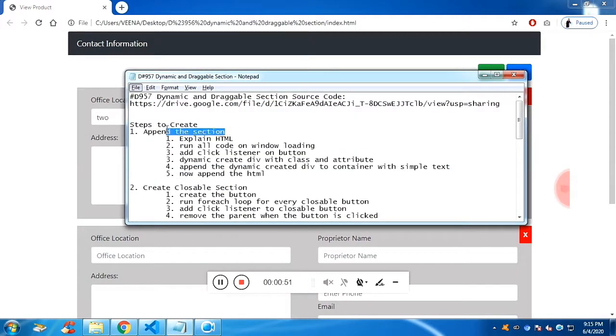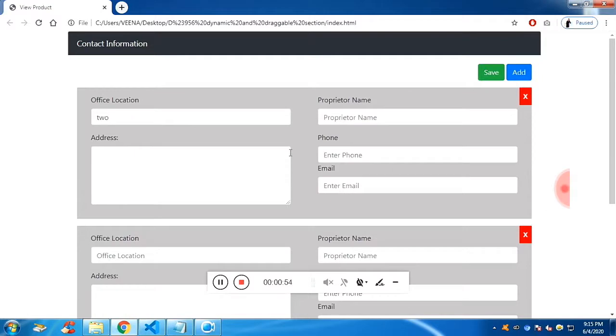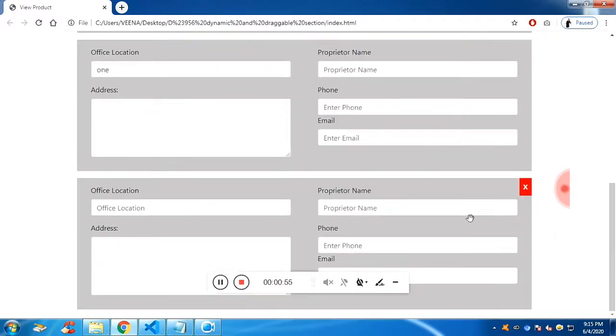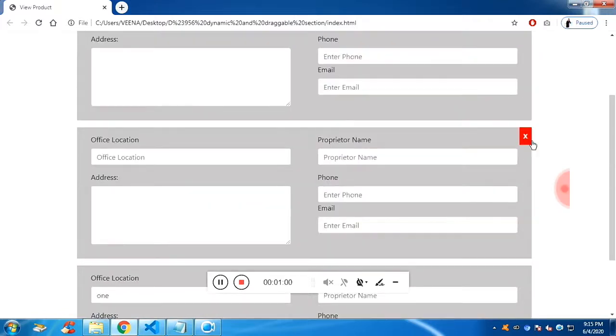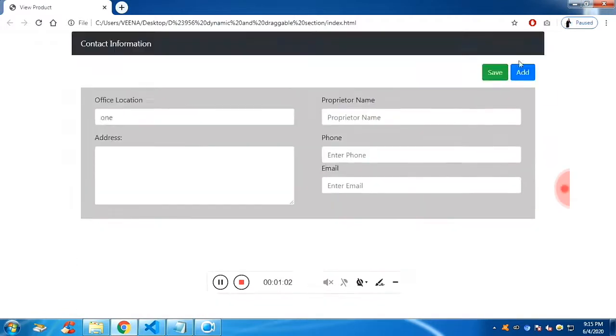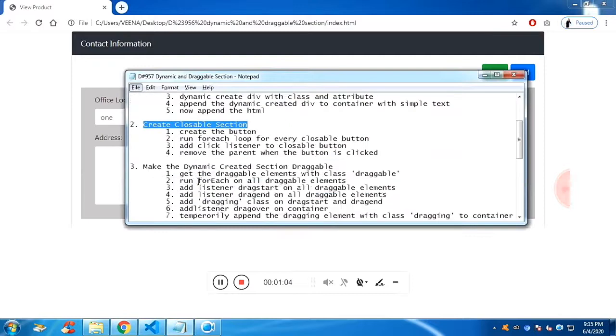The first section is append the section. This is how, when I click on add, this section is getting appended. Now create closable section. If you click on close button, the whole section is getting deleted. Now the third is the draggable position.